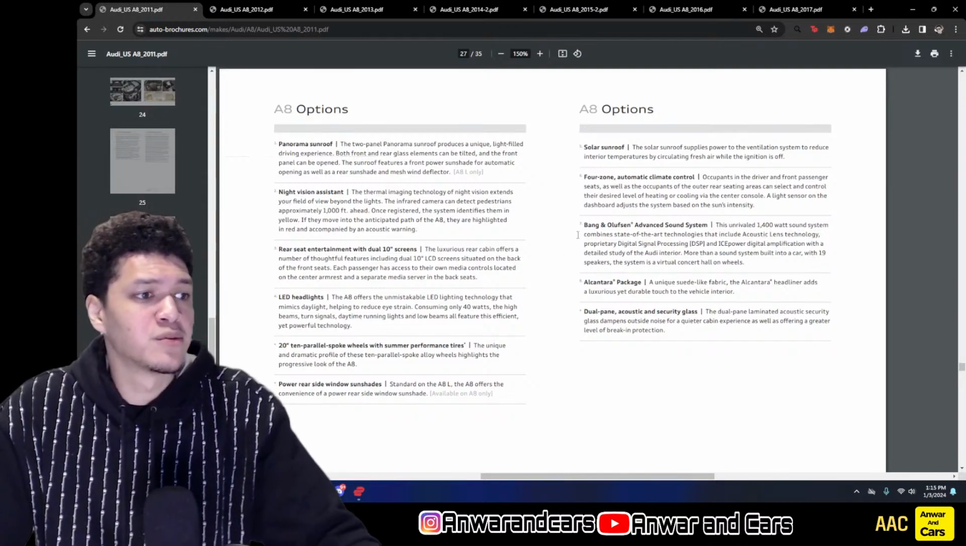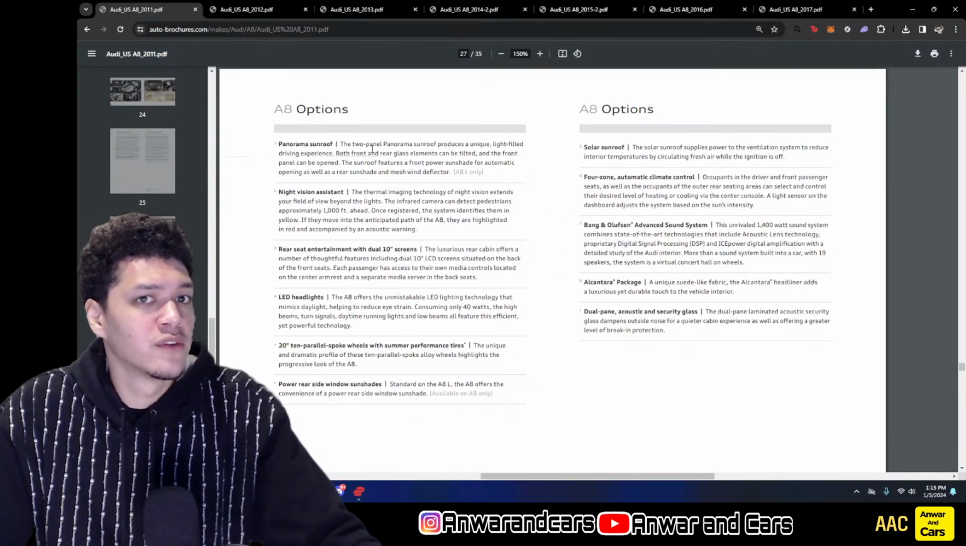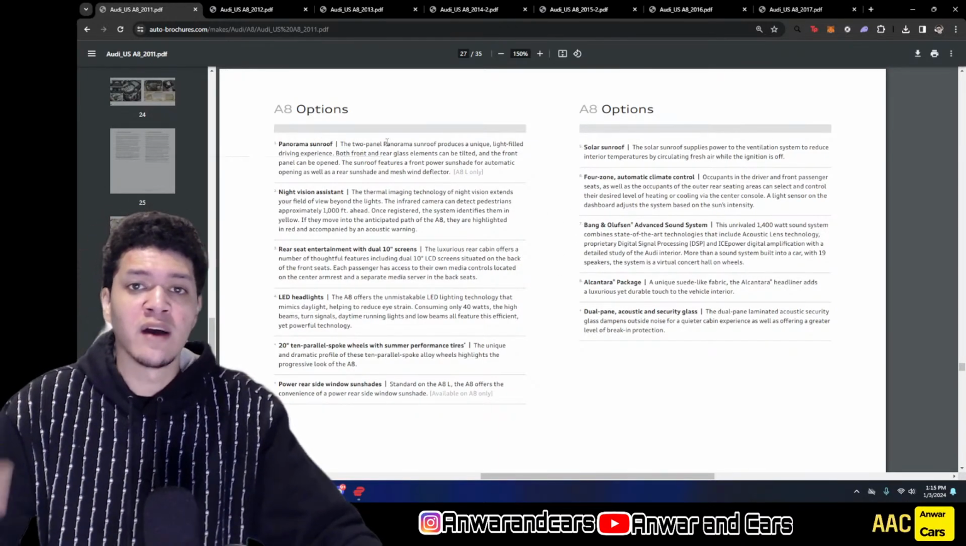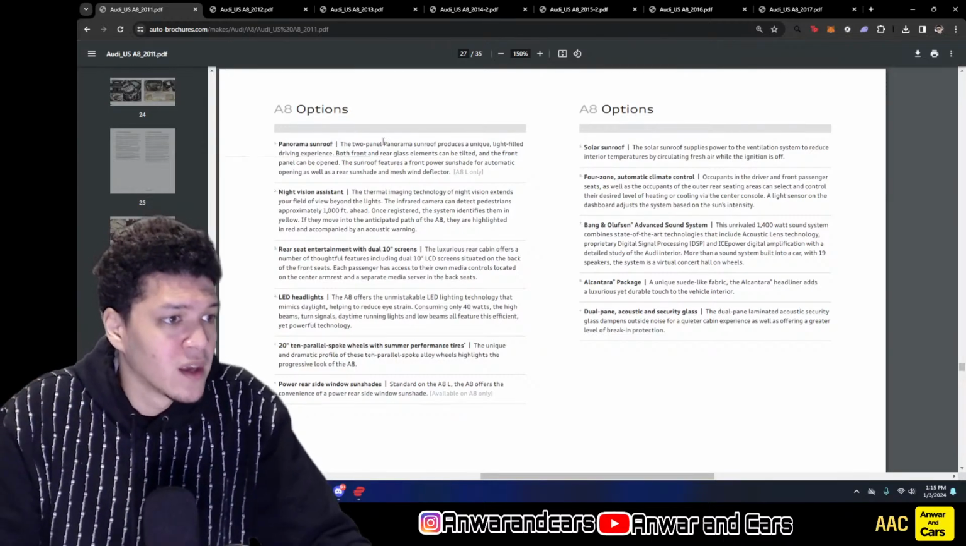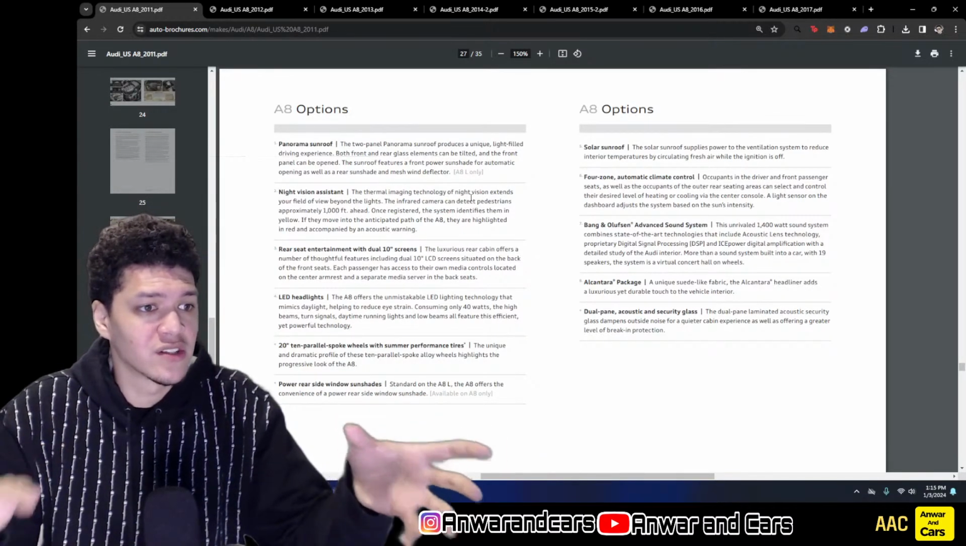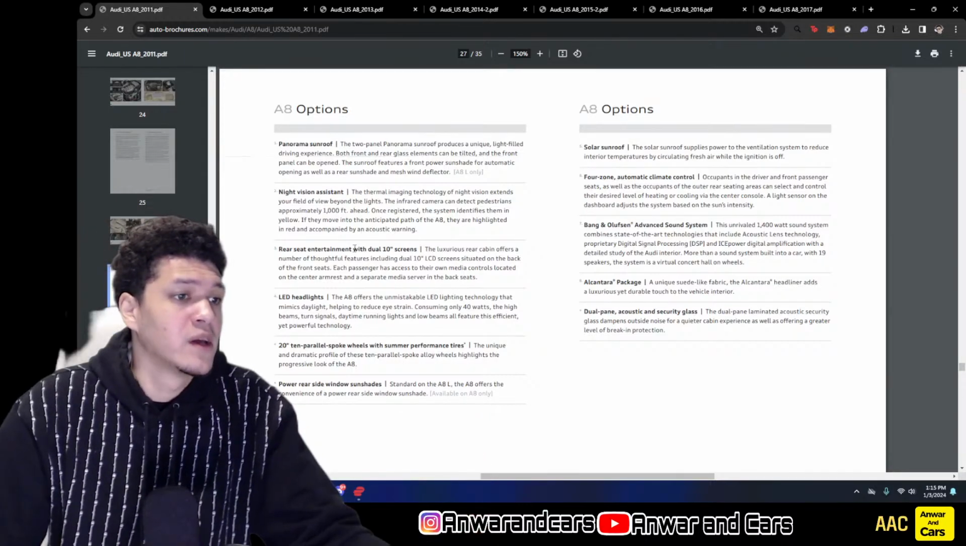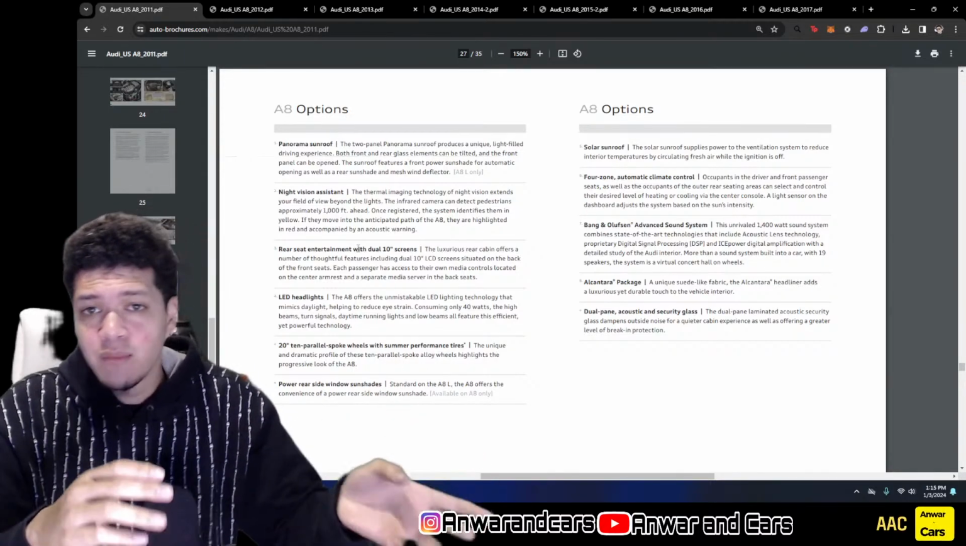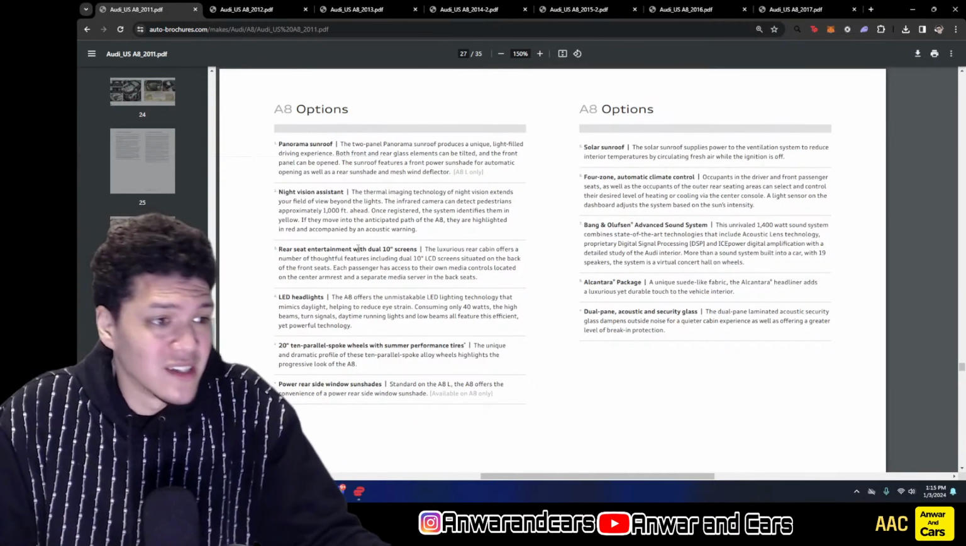And then here we have the options that I mentioned before, the panoramic sunroof. Basically this is a 2-panel roof. You have a front section and a rear section. You have night vision assistant, which is night vision that you look through the gauge cluster. I guess you can see up to 1,000 feet. Night vision, you can see it in a bunch of these luxury sedans. I think it's mostly a gimmick.